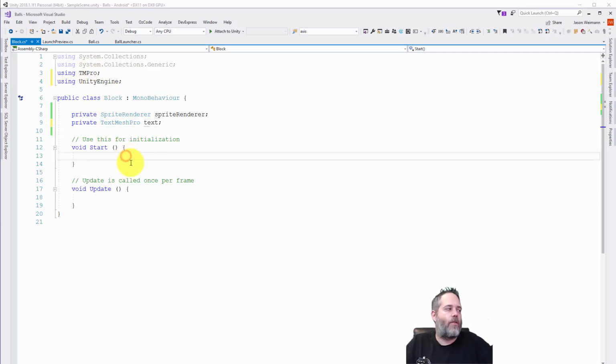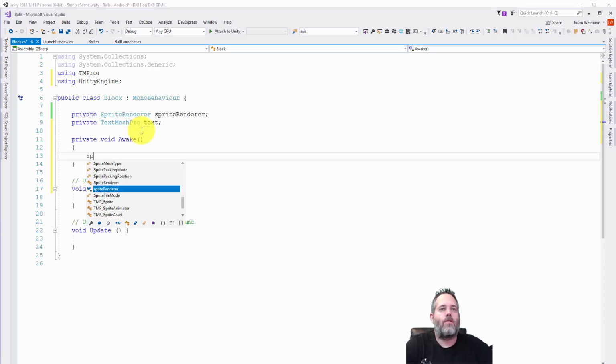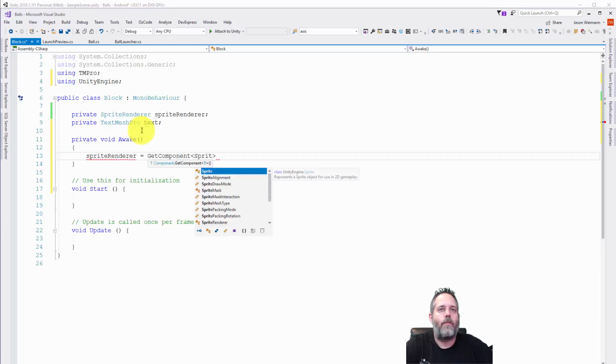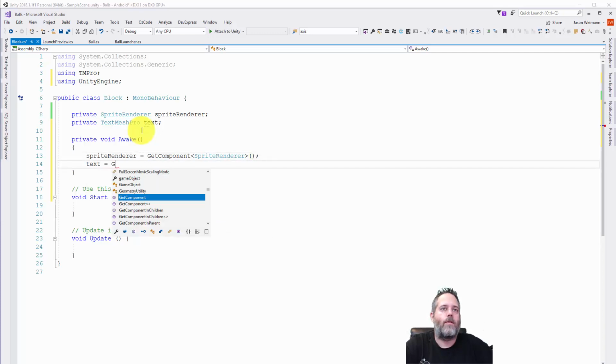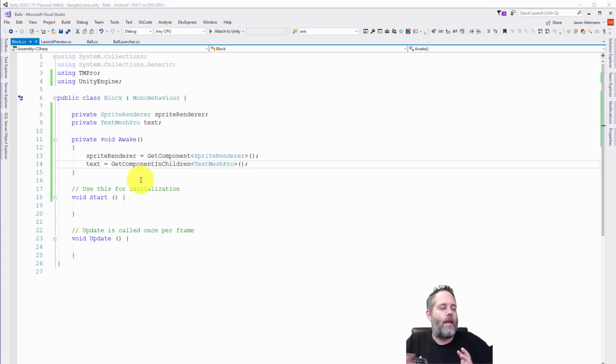I'll just simplify it there, and then I won't have to re-add that when I do the Awake. So let's add an Awake method now. And here I want to cache these. So I'll say spriteRenderer equals GetComponent SpriteRenderer. And text equals GetComponentInChildren TextMeshPro. This is going to get our sprite and that text object so we can update the number of hits and adjust the color in there.